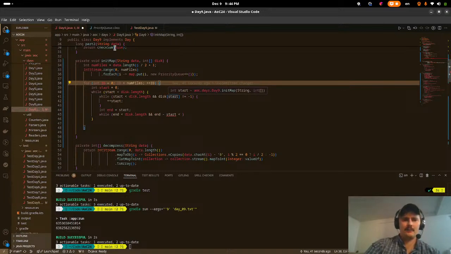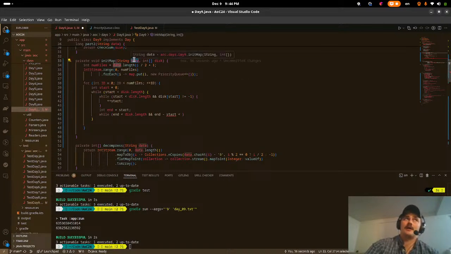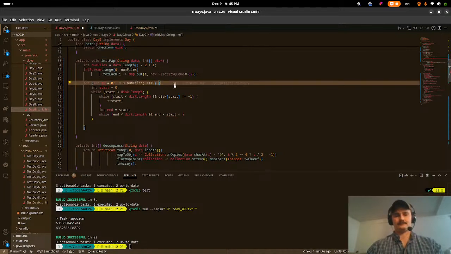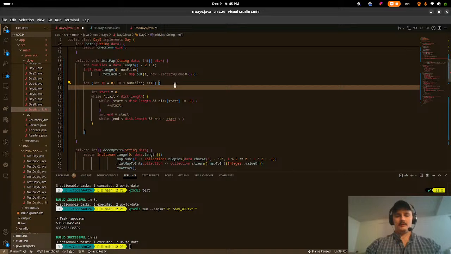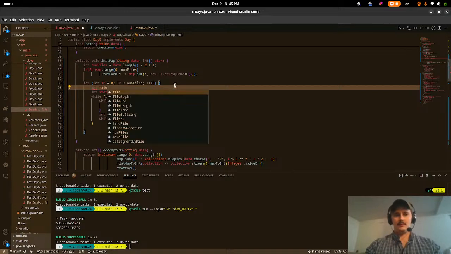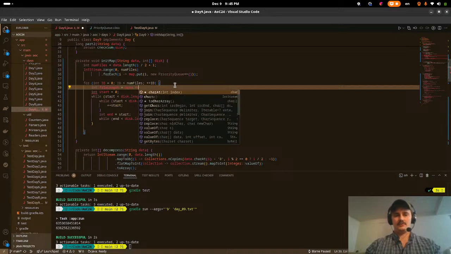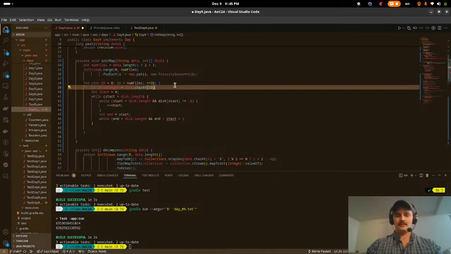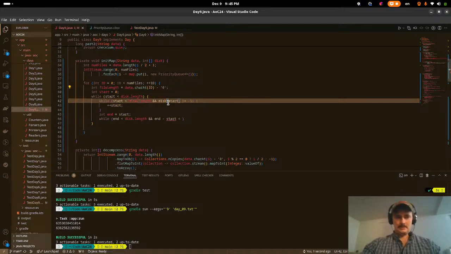And for that, we can use data. So the length of the file is going to be the integer value of the character at position ID. So length equals data dot char at ID minus character 0. That's going to give us the file length.